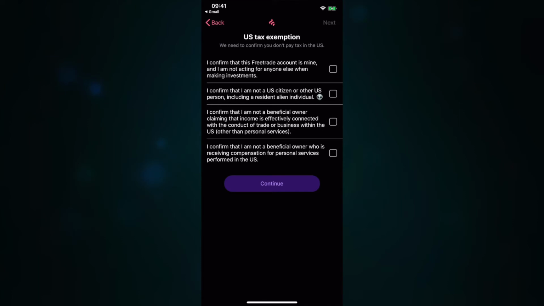So here you need to confirm that this Freetrade account is yours. You're not acting on anyone else. You need to confirm that you are not a US citizen or other US person, including a resident or an alien individual. This is probably a reference to Area 51.